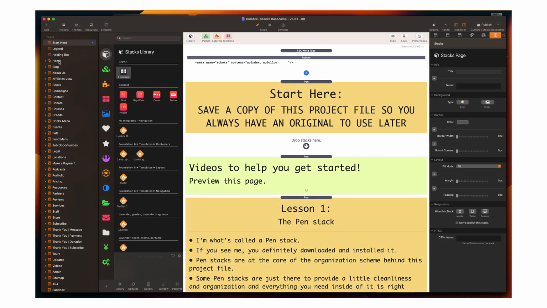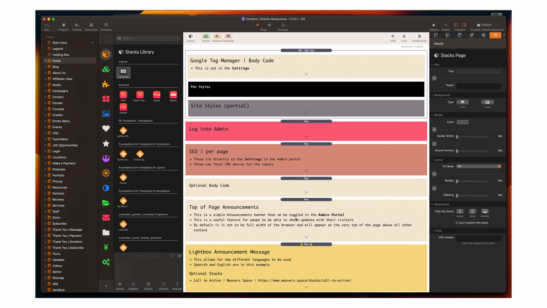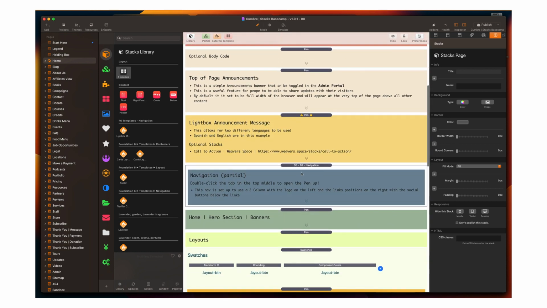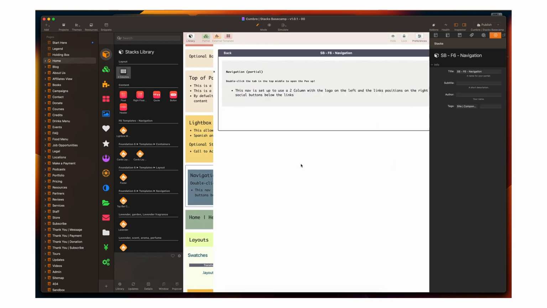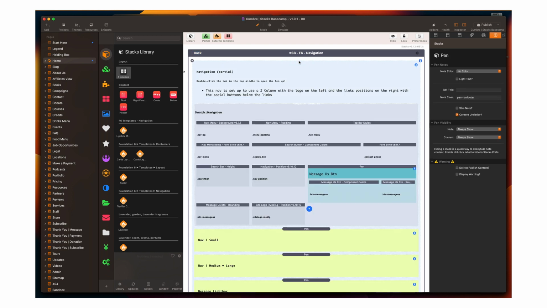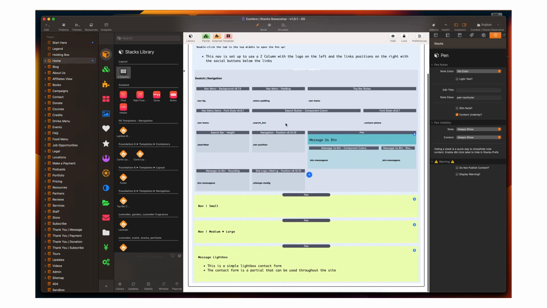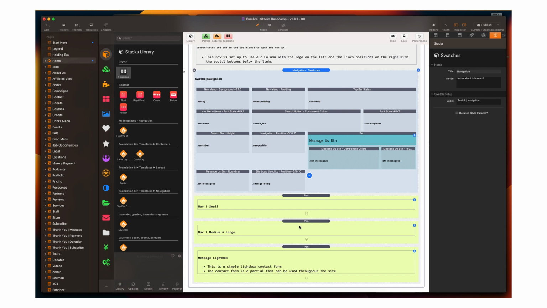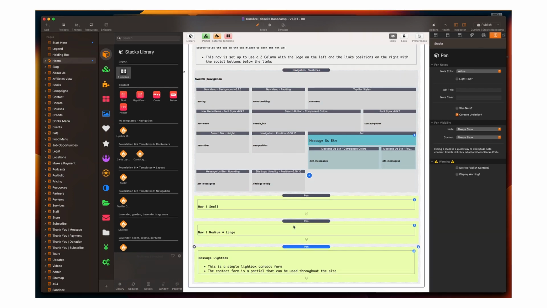I wanted to create this video so that I could show you how you'll be able to manipulate the navigation within the Cumbre project file. If I click on the home page and then scroll down a little and double-click on the navigation partial and then double-click on the pen to open it up, you'll see that there are some swatches and then you have a few other pens. You have the small, the medium, and the large, and then you have the message light box. There's a video that I'll link to in the description on how and why I did that.